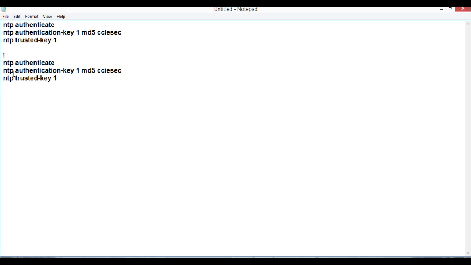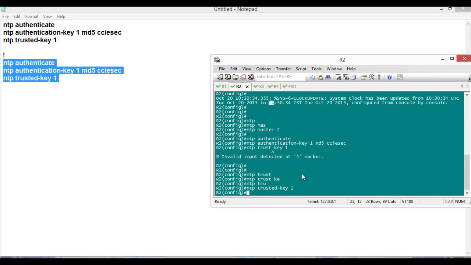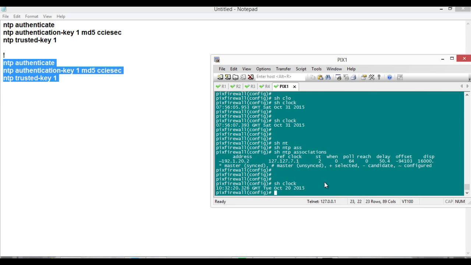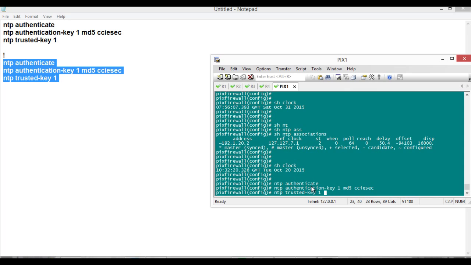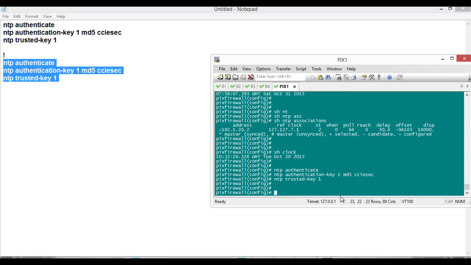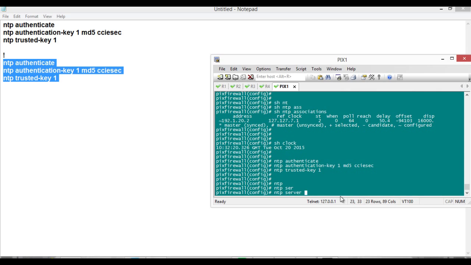But not only that, the next thing, I'm going to copy this and paste it into my client, which is the firewall. Okay, I've enabled it, I've defined it, and I trust it. But not only that, I need to specify to whom this key is going to be used. For my case, to whom is it going to be used? R2. So you specify the address of R2.